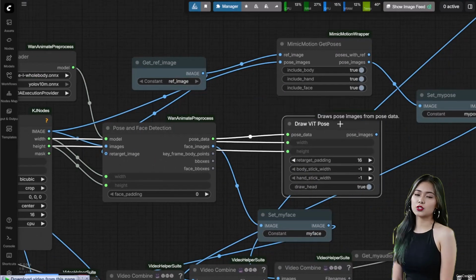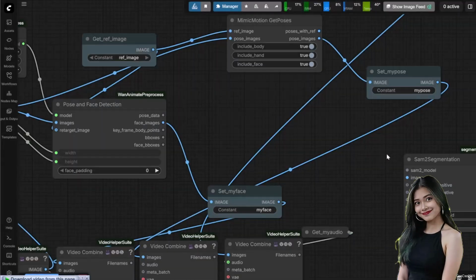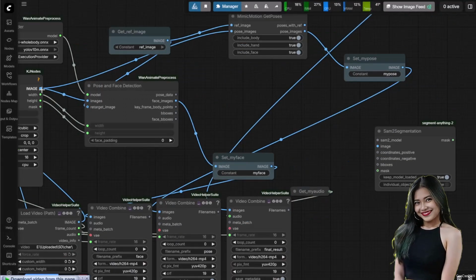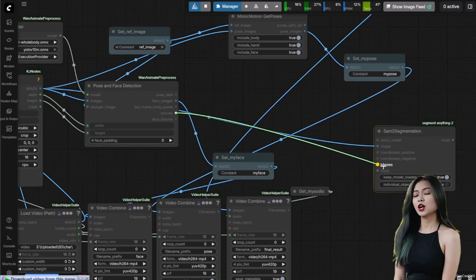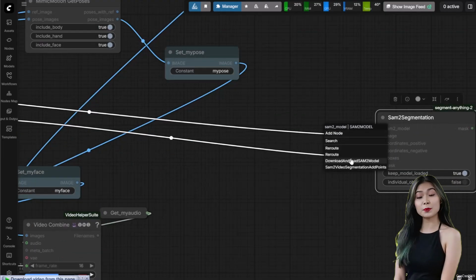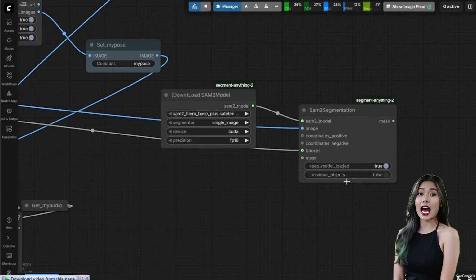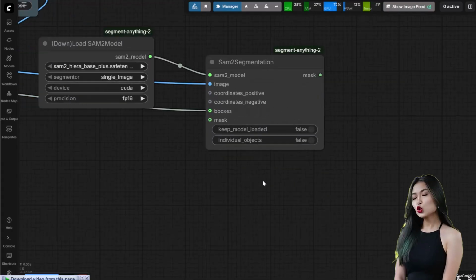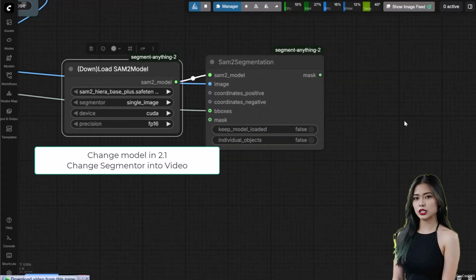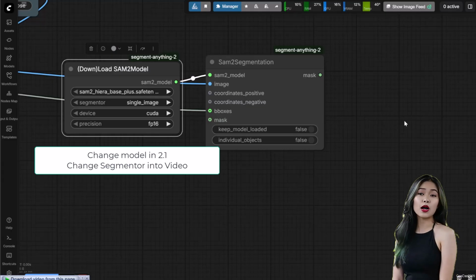We need to isolate our subject using Sam2 Segmentation. Here's the setup. Connections: take your resize video and the B-box from your pose and face detection and plug them into the Sam2 Segmentation node. Model config: drag out the Sam2 model pin and add the download Sam2 model node. Crucial settings: make sure you switch the model to the 2.1 version and set the segmentor to video. Turn off keep model loaded to save your VRAM for the actual rendering.